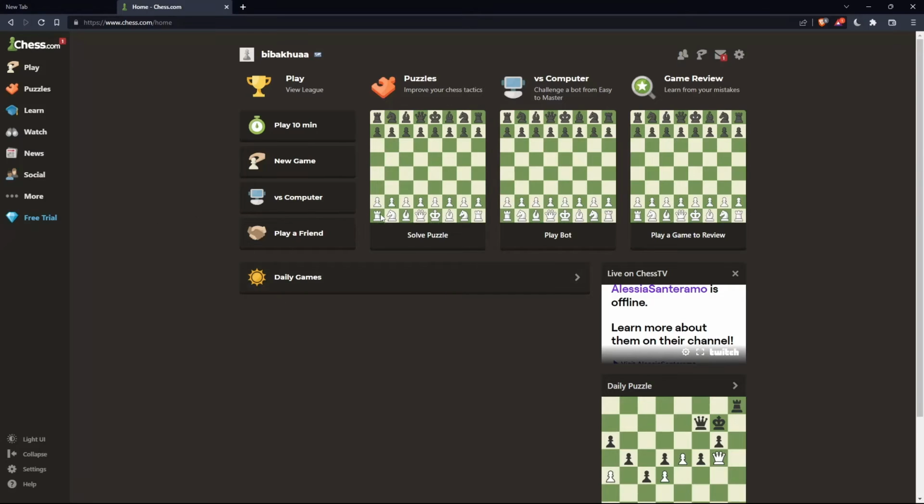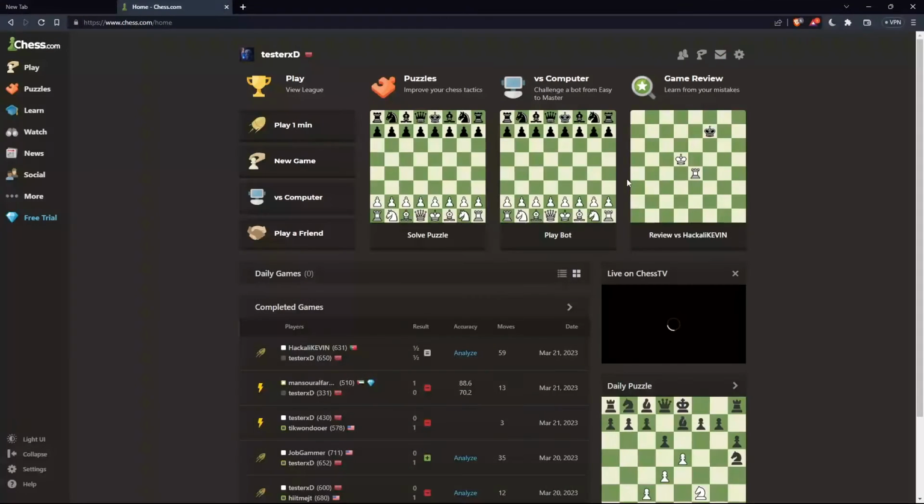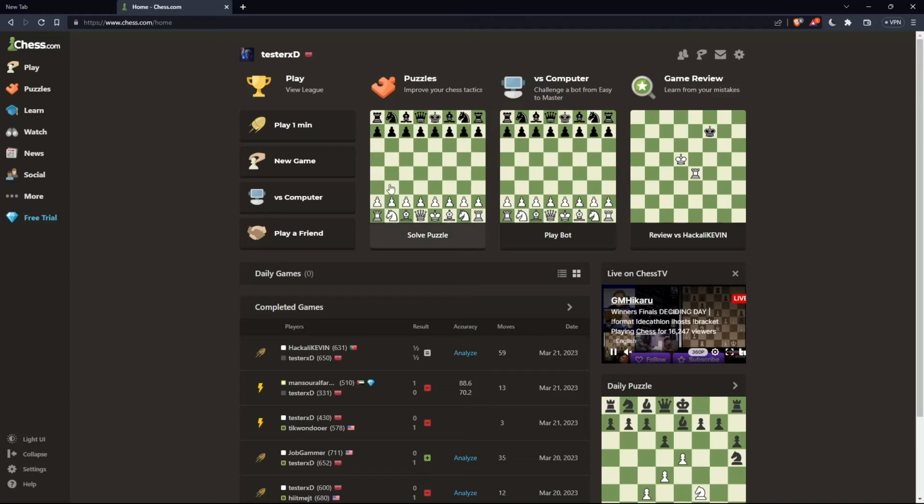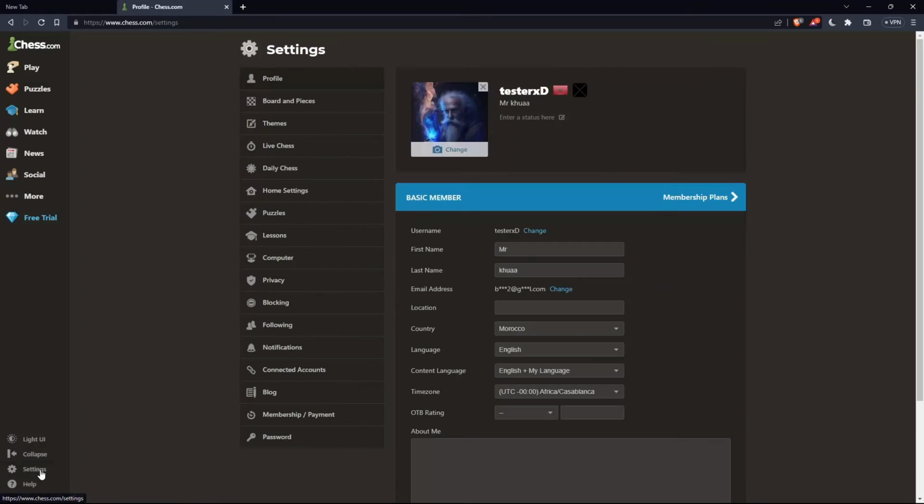So once you're logged into your account or you just created your account, you'll find yourself here on the home screen or the main screen of chess.com. As we said at the beginning of this tutorial, we would like to change your username color on chess.com, and if you want to do that, we would like to go to the settings in the bottom left corner and click on settings.